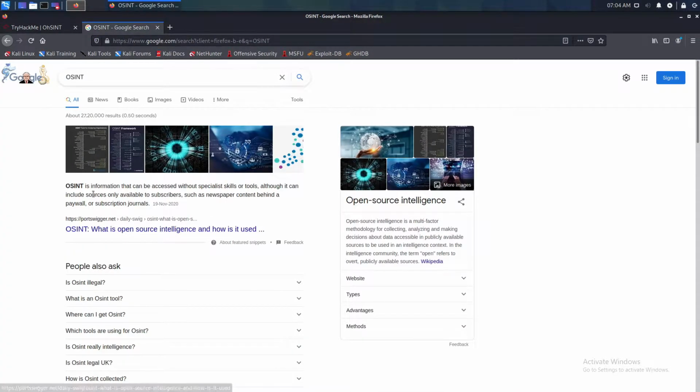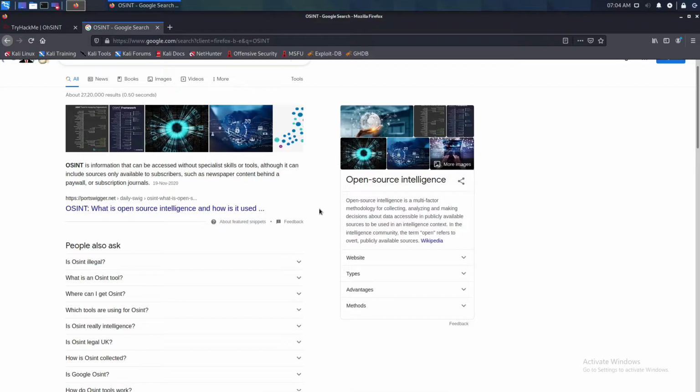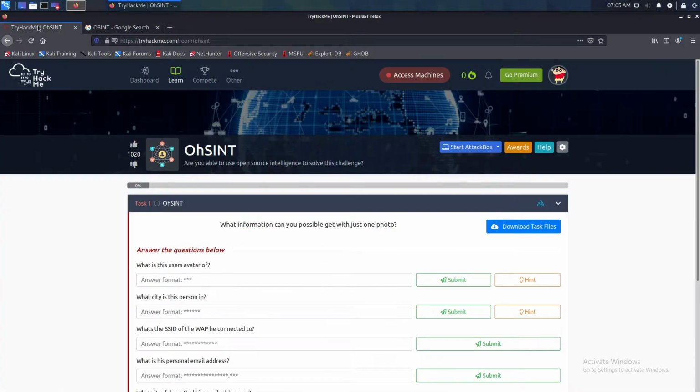According to Google, OSINT is information that can be accessed without special skills or tools, although it can include sources only available to subscribers and so on. Basically, what OSINT really means is that there is a lot of information out there in the public domain, and you can access it and do passive reconnaissance on a person or your target to get some information about them. OSINT is an acronym for open source intelligence, and this room is based on the OSINT process.